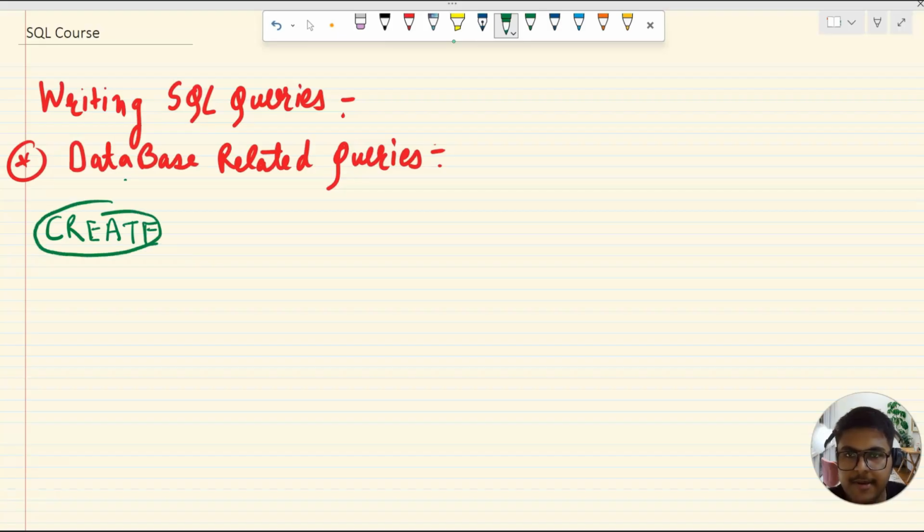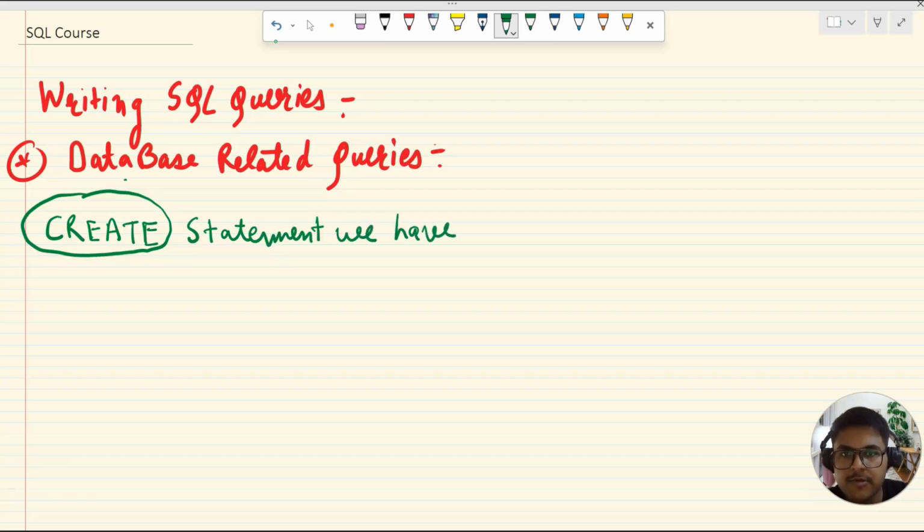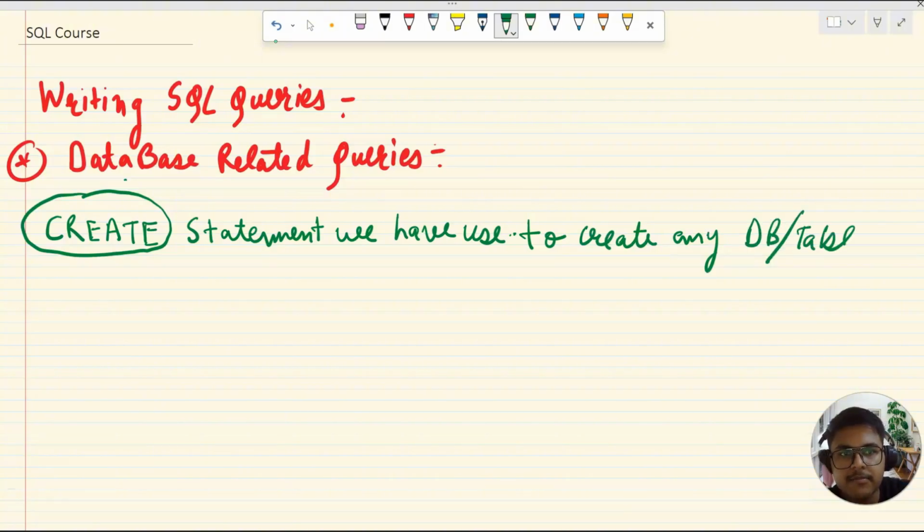This is the statement we have to use to create any database, any DB or table. So whenever we have to create any database or table, we have to use this statement, and the syntax is simply create database name. Let me write down the syntax first here.